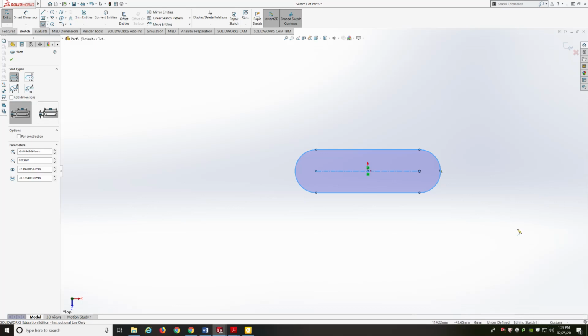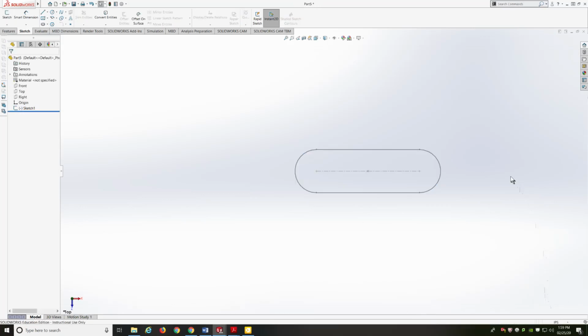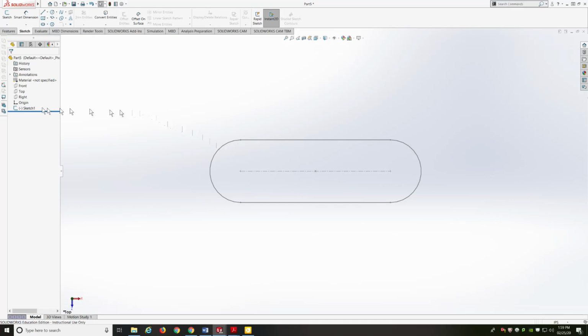Now, I just noticed that I'm in custom instead of IPS. So unfortunately, I have to change that setting. I'm going to go to custom IPS. By doing that, it kicks me out of Sketch, so I have to get back into Sketch so I can continue sketching and smart dimensioning. Left click on sketch number 1, edit sketch. That gets me back into my sketch mode.